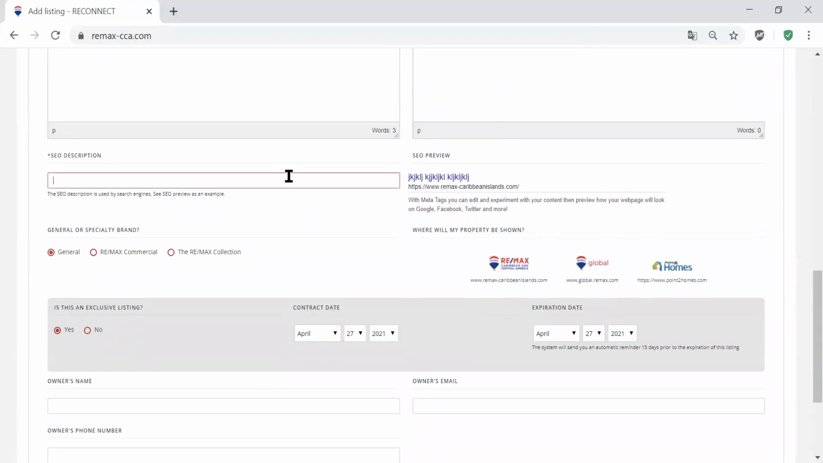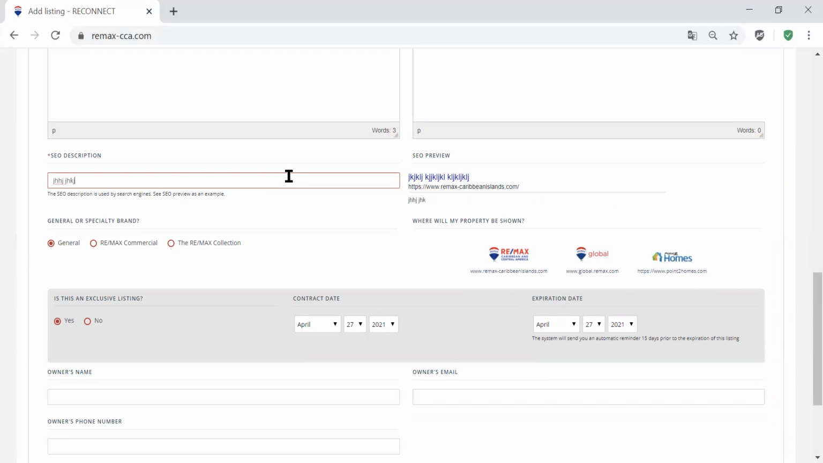Then SEO description. SEO means search engine optimization. This is how search engines will find the property that you're uploading. And you can type in something here. It tells you here, the SEO description is used by search engines. See SEO preview on the right-hand side as an example. Guys, the notes that are related to each field are very important. Please read them because the notes will teach you a lot. You will learn a lot about the system from the notes.